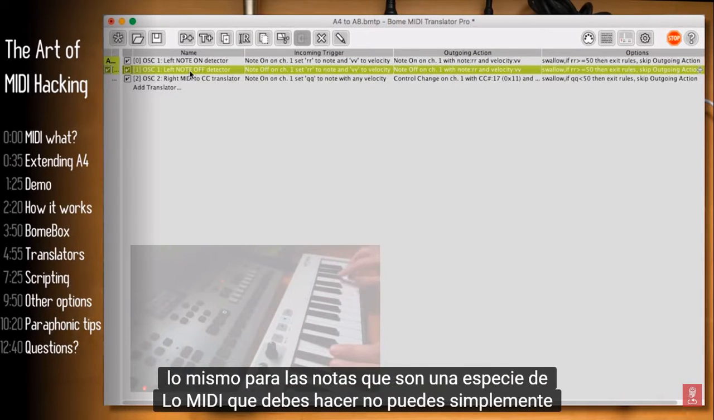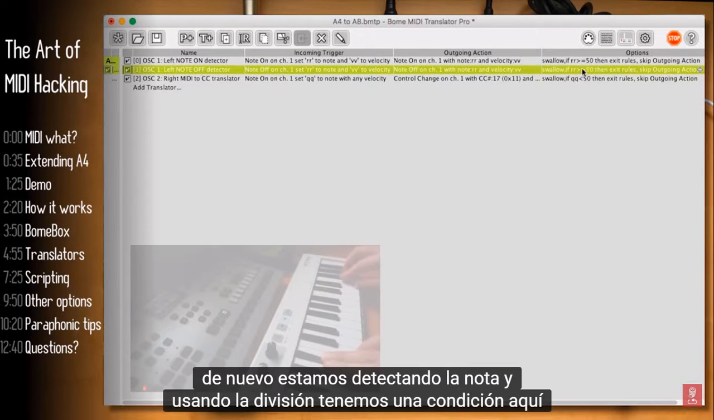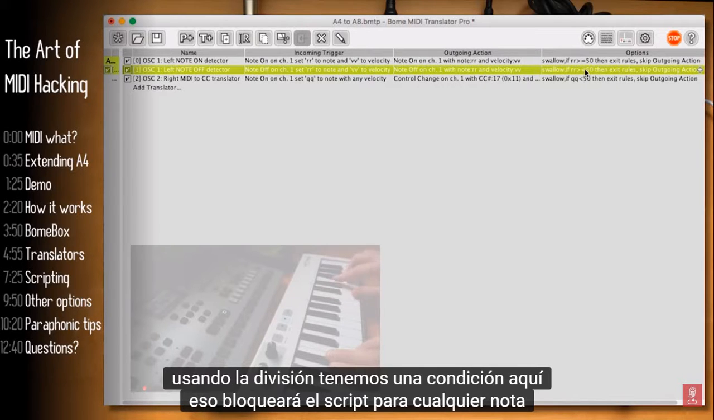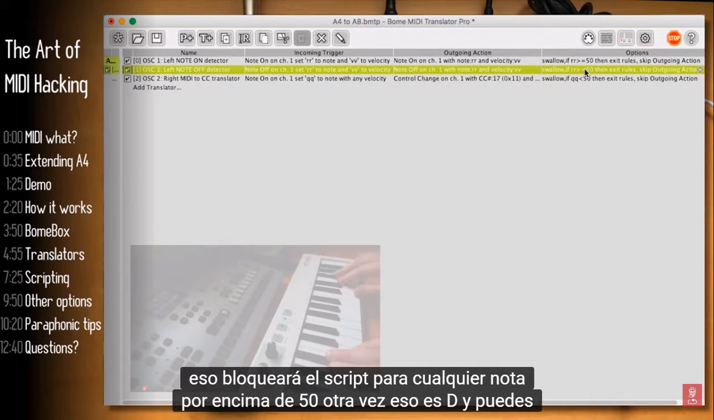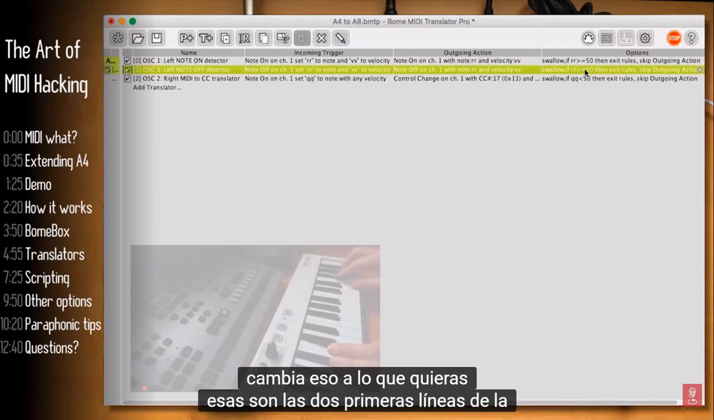Now we're doing the same for note offs. That's sort of like a MIDI thing you need to do. You can't just turn notes on without turning them off. Again, we're detecting the note off and using the split. We have a condition here that will block the script for any note above 50. Again, that's D, and you can change that to anything you want. So those are the first two lines of the script.